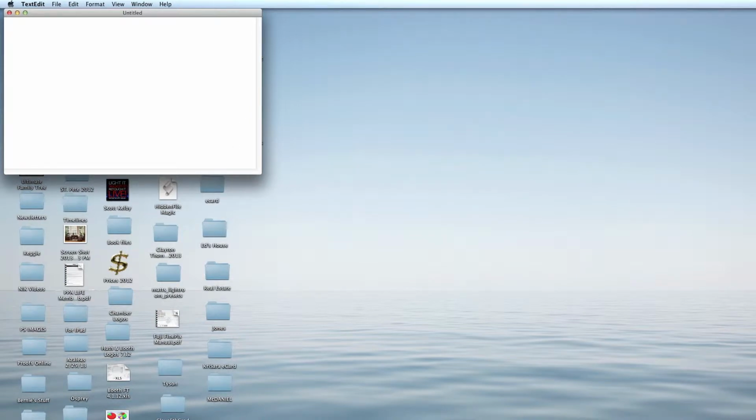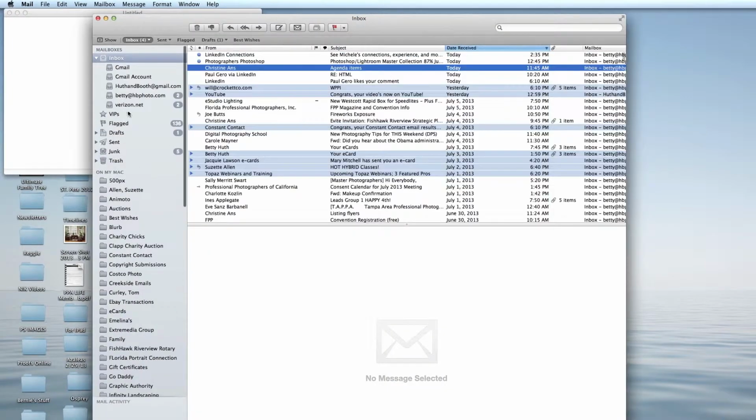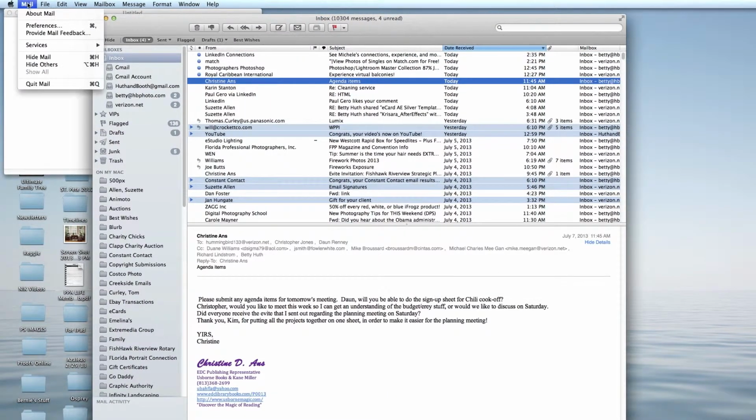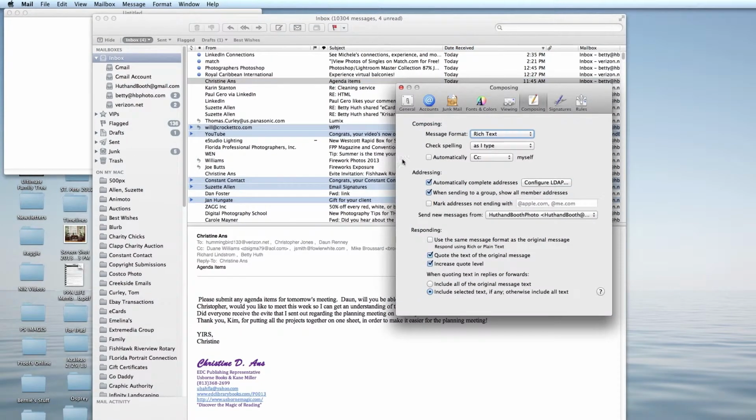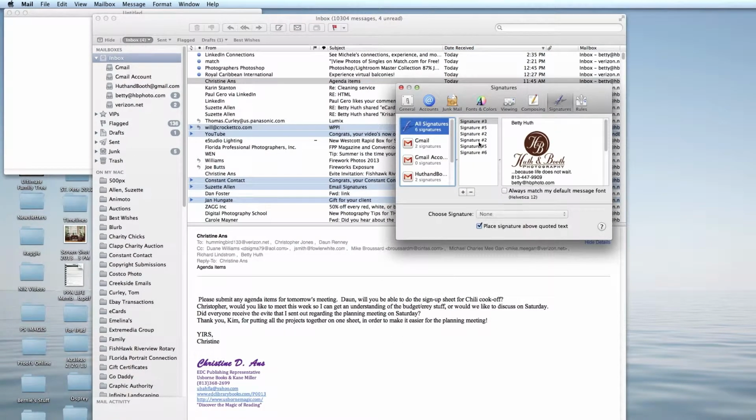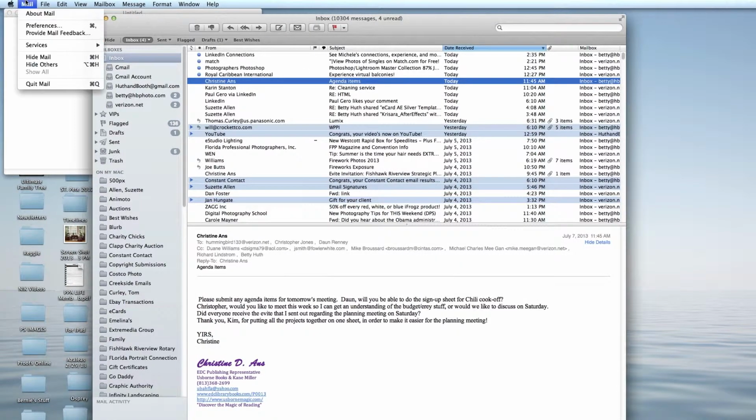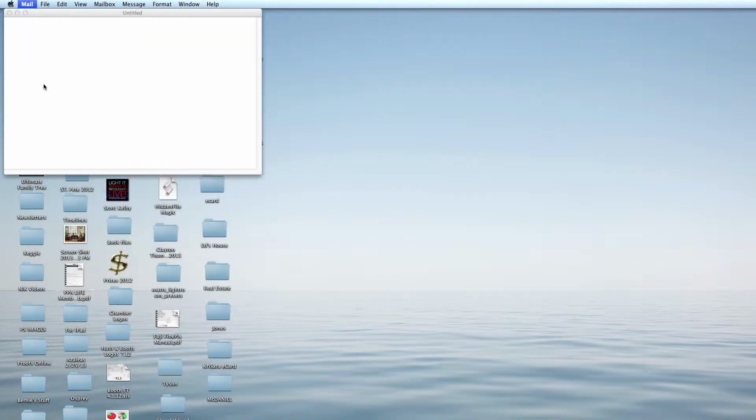At this point, we want to open our MacMail account, go to our preferences, and choose Signatures. Today I am going to create a signature for my Huth and Booth account. So I am going to click here. It creates a new signature. I'm going to click in the box to make that signature active, and then I am going to close the account, and I'm also going to close the program.